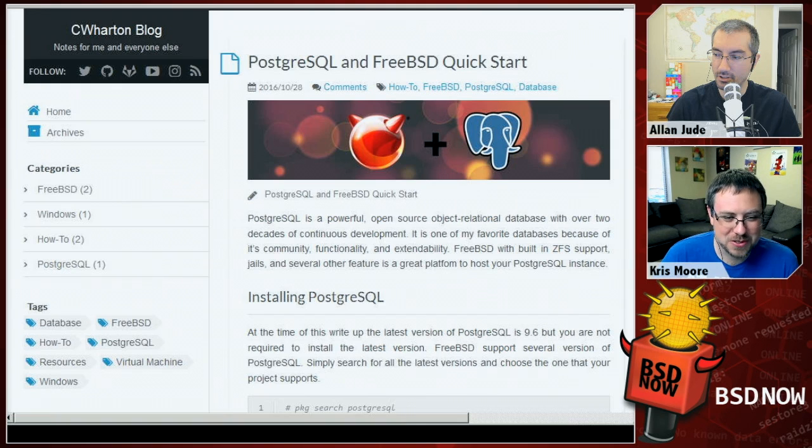Okay. So next up, of course, there's a lot of databases to choose from, but Postgres has always had a special place on FreeBSD. So today we have a look at a getting started guide for those taking the plunge and maybe using Postgres for the first time.